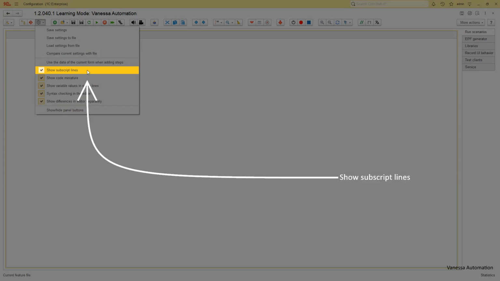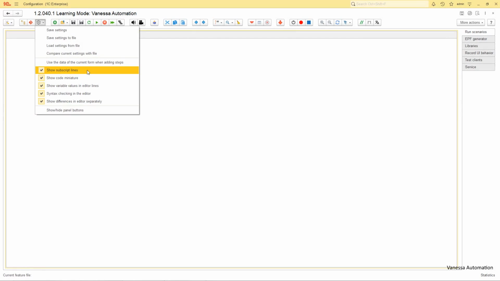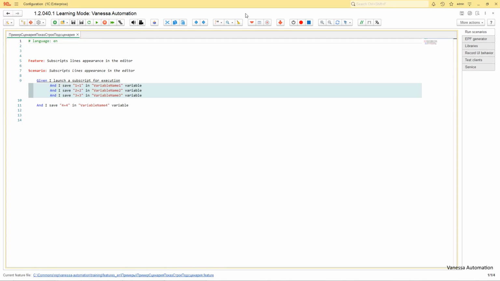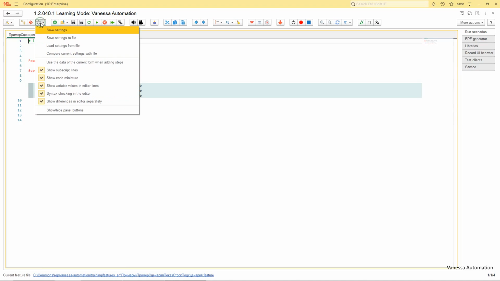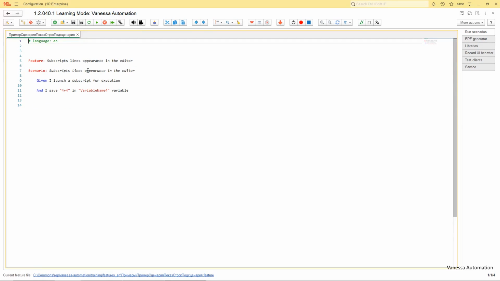The following option controls whether the subscript lines will be shown in the editor. Let's upload a demo example. Excellent. In it, a special HTML insert has been added between the 9th and 10th lines, which shows the lines of this subscript. Now let's turn off the display of subscript lines. At that, the special insert disappeared.